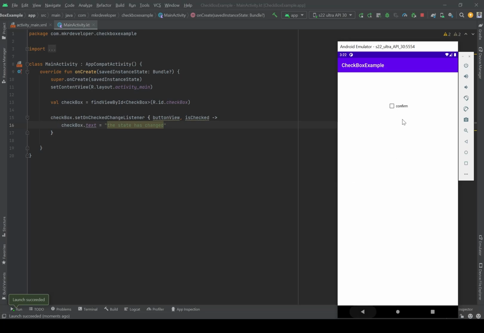Okay, we have a checkbox here. The name of it is confirm, and whenever I'm clicking on it, the state will be changed and the text will be changed to the state has changed.